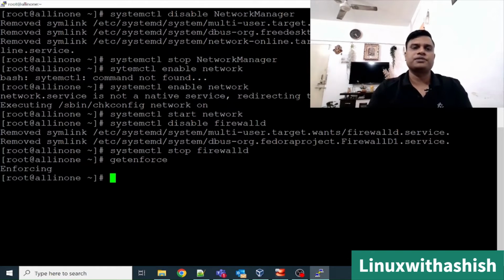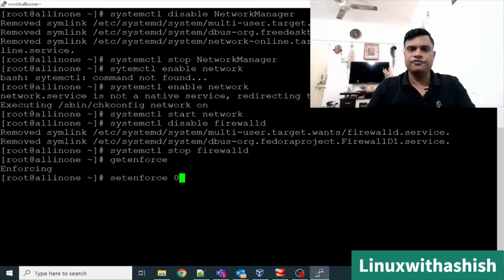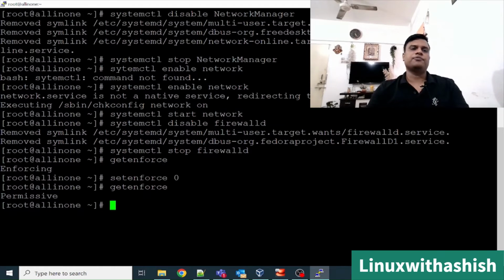We'll set it to permissive so that it will not create any issue while deploying our OpenStack, while configuring our OpenStack services, and when talking internally, it will not disturb you. So on the right side it's enforce 0 and it will be permissive now. See, it is permissive. It will permit internal communication and all. It will not block your services and the processes.